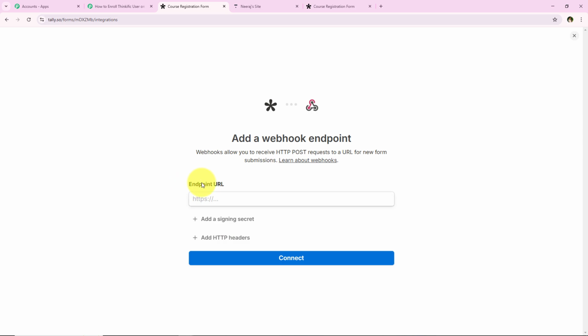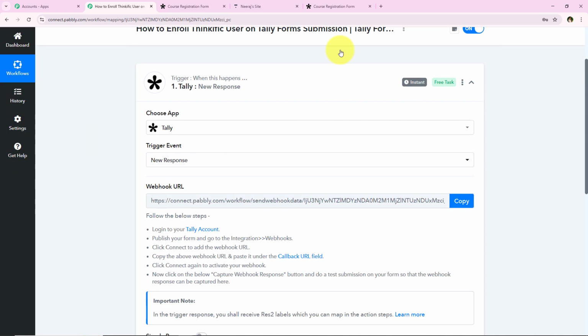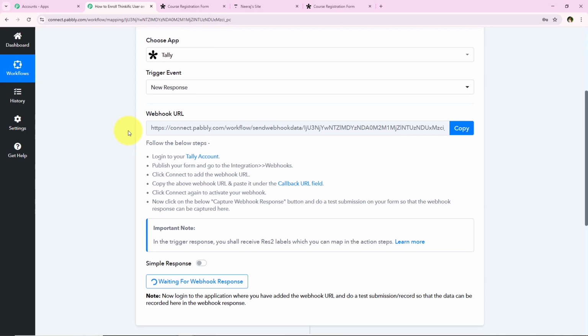Alright, and now it is asking me to add the endpoint URL. So I'm just going to paste the URL which we copied from our workflow, and then we just have to click on this connect. And yes, you can see that we have successfully added our webhook URL right over here. So with this we have successfully created a connection between a Tally account and a Pabbly Connect workflow.